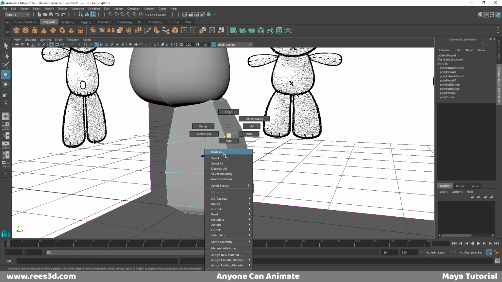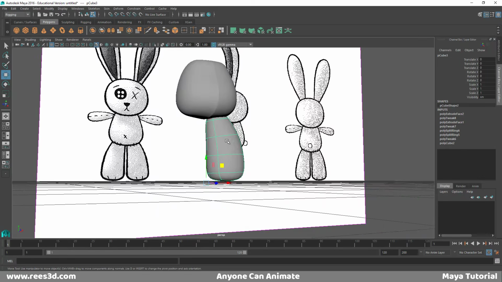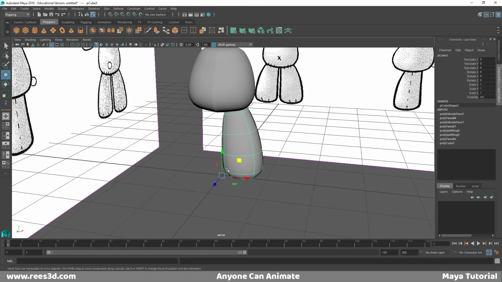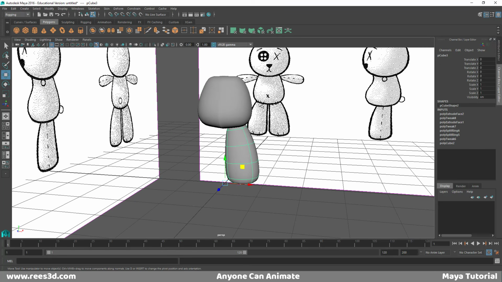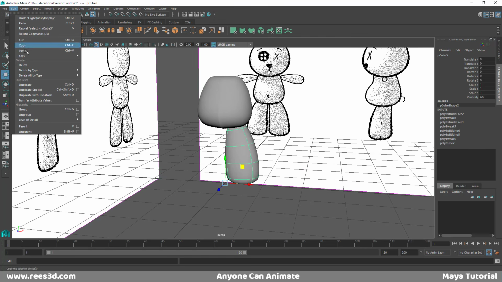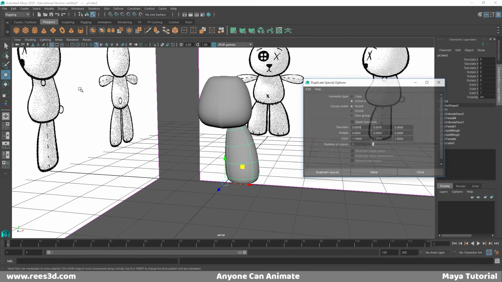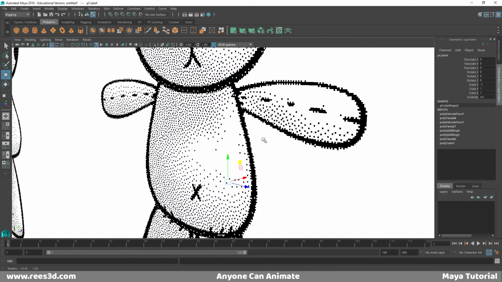Okay, so once we make just one side, we can actually duplicate to the other side, and we have kept the pivot point in the center, so it becomes easier for us. And what I'll do is I'll just go ahead and choose edit, duplicate special, options, and I think I'll leave all the settings as they are and hit duplicate special. There you go.